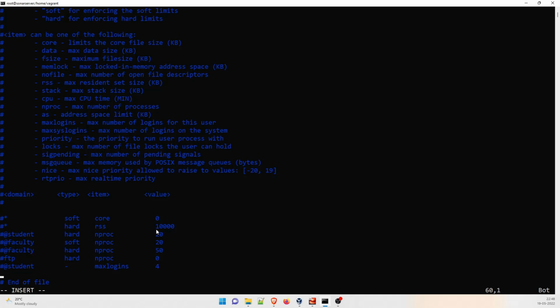You can see that there is a #student over here. Just type over here sonarqube, it should be in small case, and then you have to write nofile, and then just give the 65536. This is the minimum requirement. And then again you have to type sonarqube, same thing, and then nproc, double spaces, and 4096. That's all you have to do.